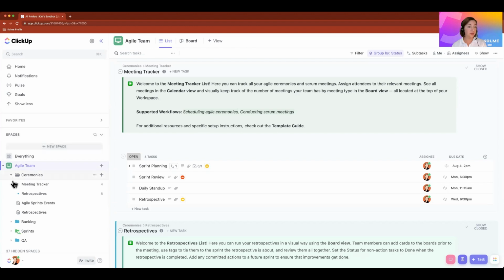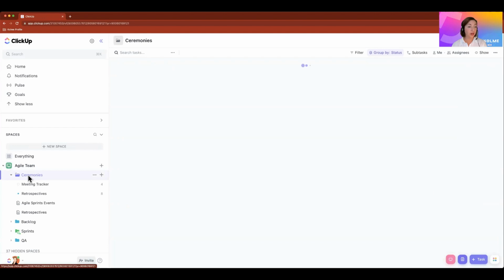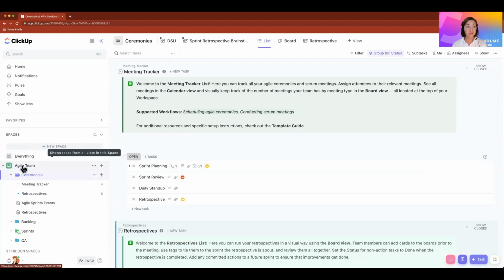So for views, like I mentioned, we have them at the space. I always liken this to a glass bottom boat. If you look down, you see everything in that space. So I see every folder, every list, every task, and I can just scroll through those. If I come to the folder, so this folder is just our Agile ceremonies, then I'll only see the items that are in this folder.